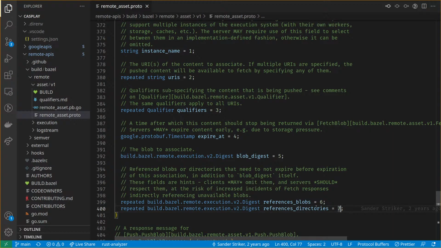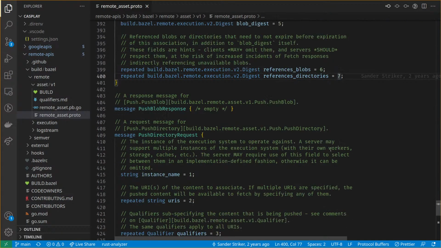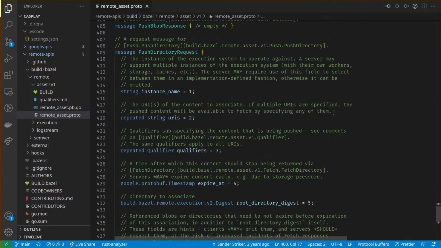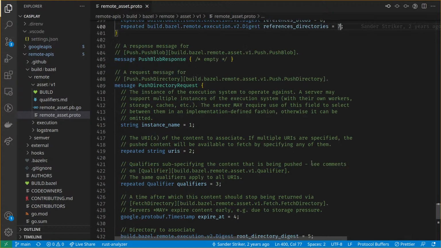It's not clear because it doesn't say that these directories, that the blobs referenced by these directories are necessary. It's just some hints. Push blob response is empty. Helpful. Push directory. Same things, but a root directory digest and a bunch of blobs.